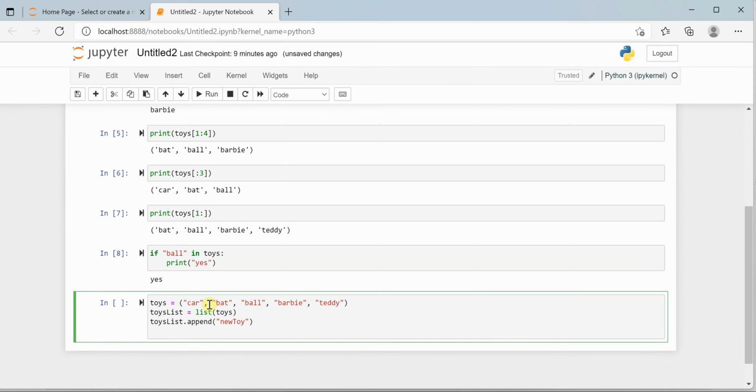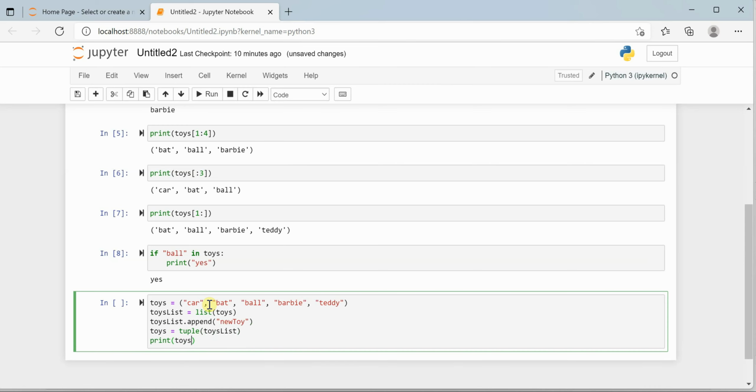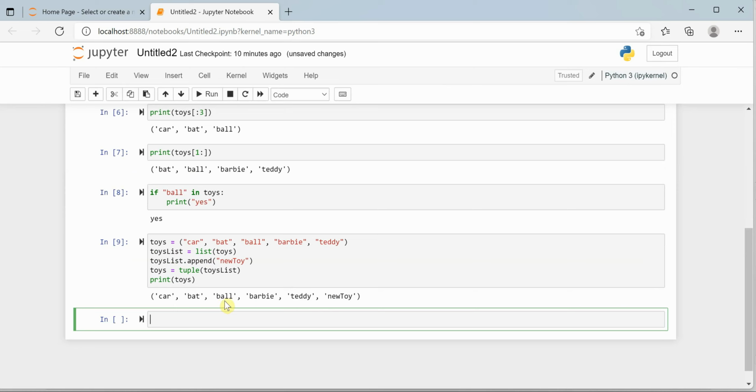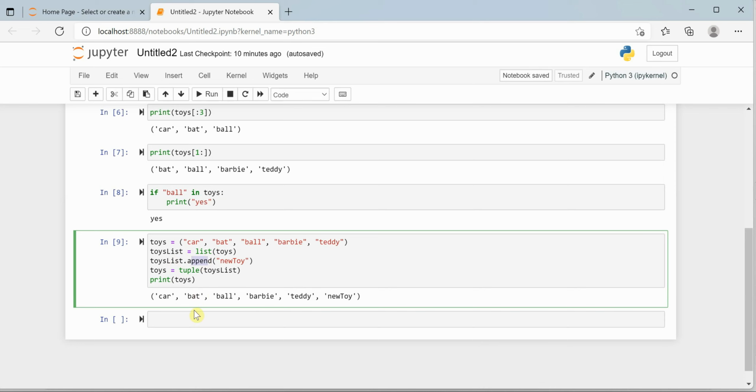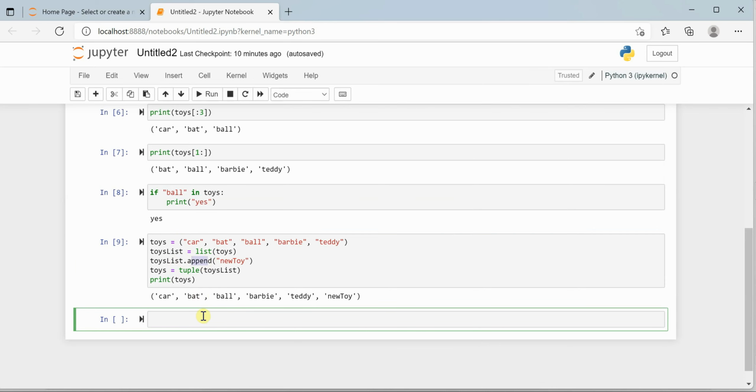The final thing we need to do is convert our list back to a tuple. So a variable for the tuple, and then you can write tuple here and pass in your list. Let's go ahead and print toys and see if it is reflected. You can see that new toy has been added here. Similarly, if you want, you can remove items from the tuple. In the same fashion, instead of append, you just need to provide remove. I will quickly show you that in a while.